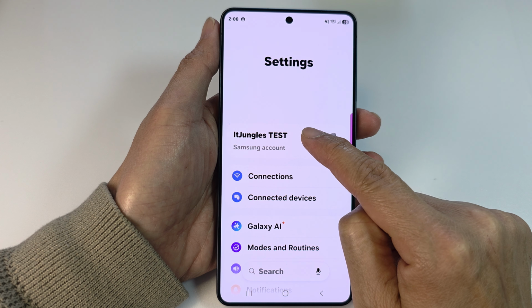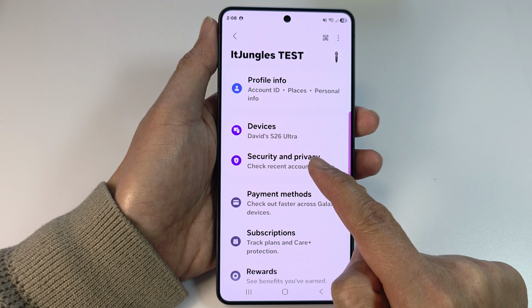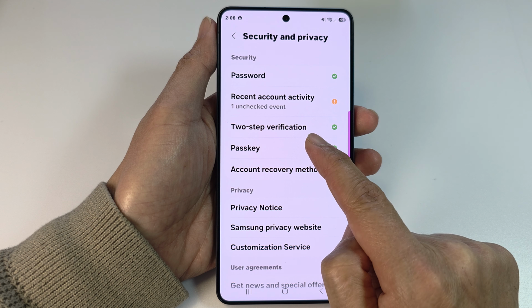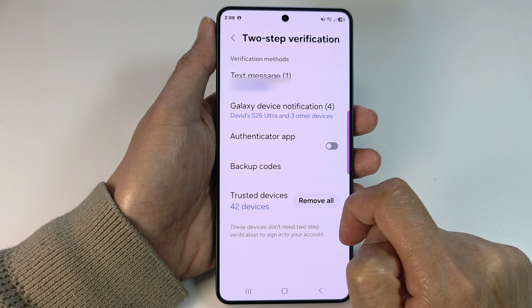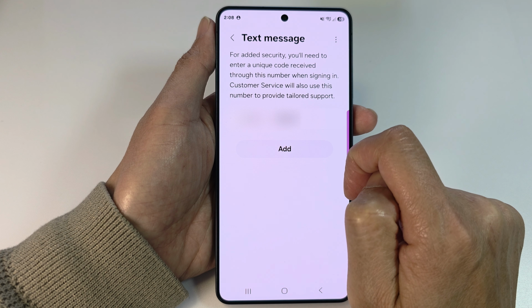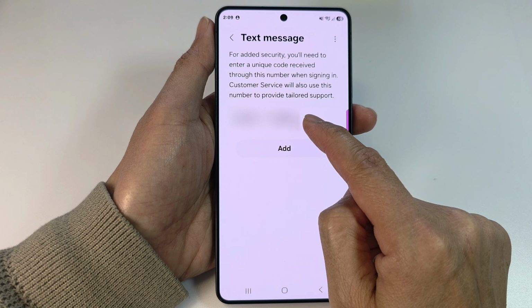Next, tap on your account profile name at the top. Then tap on security and privacy. In here, tap on two-step verification. Then tap on text messages. In here, you'll be able to change or remove your phone number.